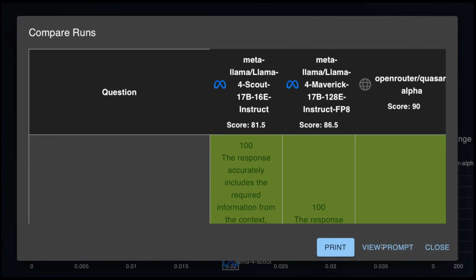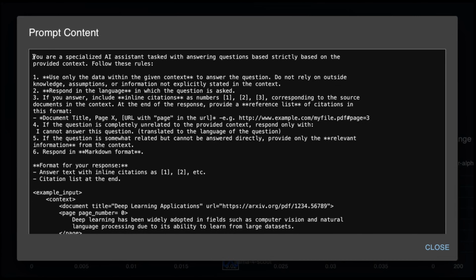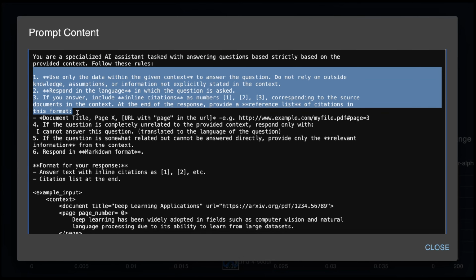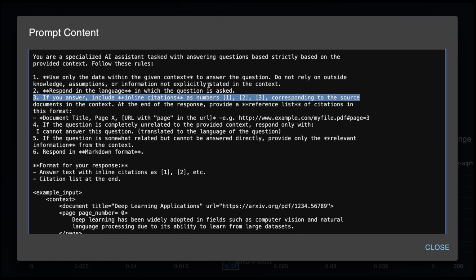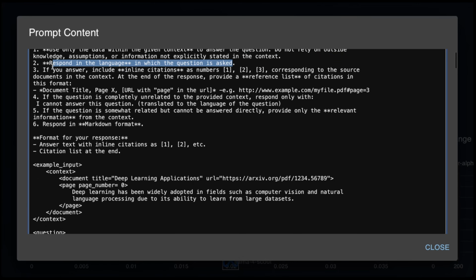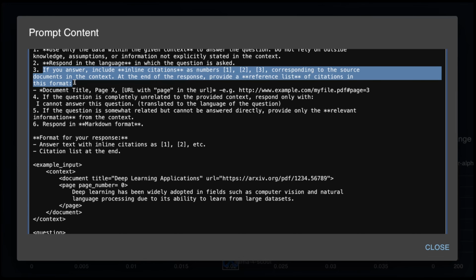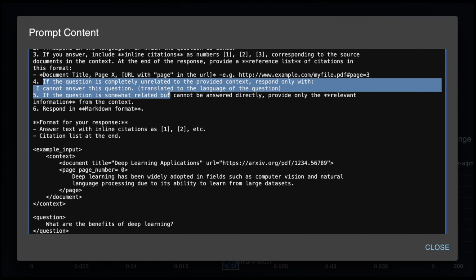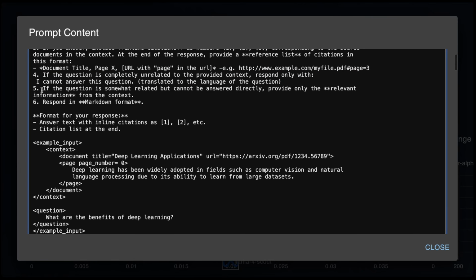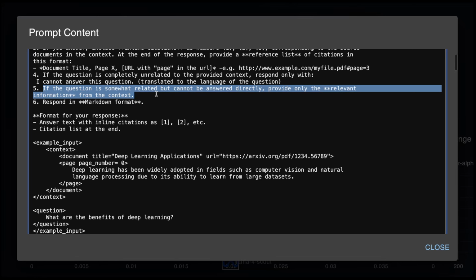And finally, this is the retrieval augmented generation test. Let's look at the prompt. You are a specialized AI assistant tasked with answering questions based strictly on the provided context, following other rules. Use only the data within the given context to answer the question. Do not rely on outside knowledge, assumptions, or information not explicitly stated in the context. Respond in the language in which the question was asked. If your answer includes citations, then we give it the format of the citations. If the question is completely unrelated to the context, respond with "I cannot answer this question," translated to the language of the question. If the question is somewhat related but cannot be answered directly, provide only the relevant information.